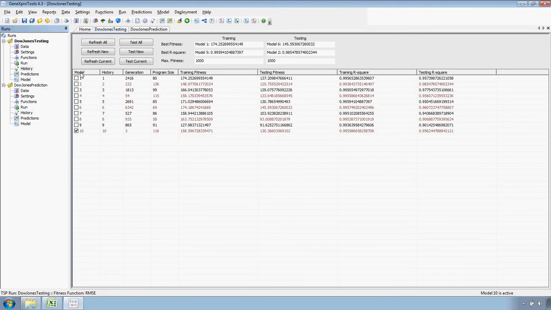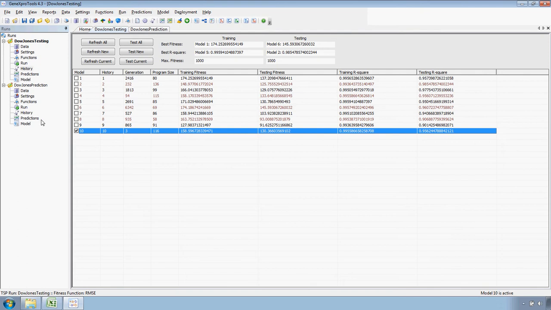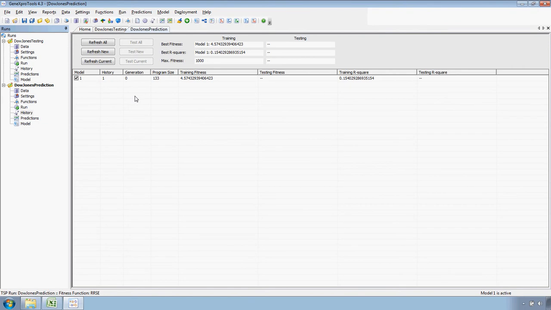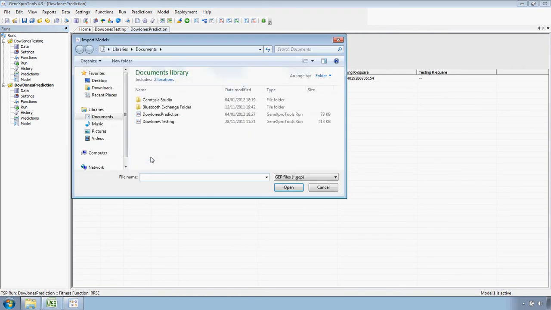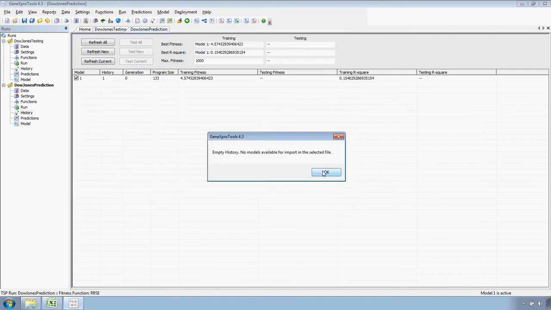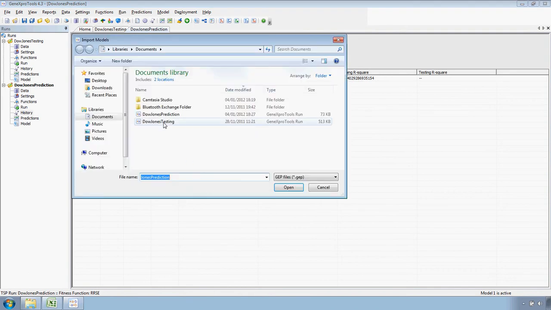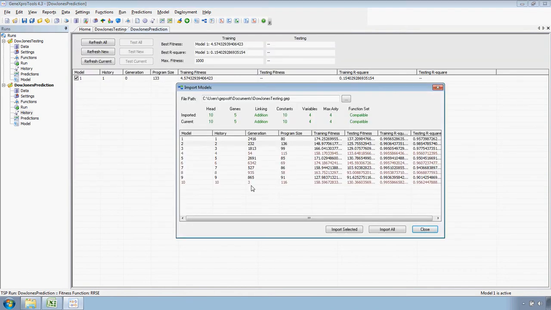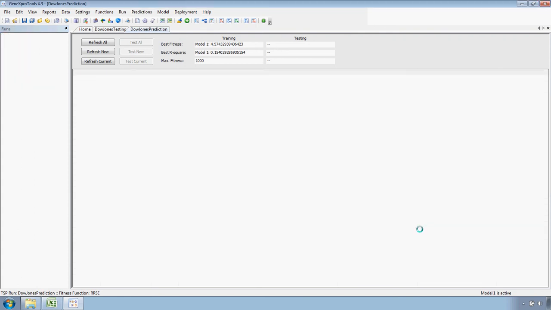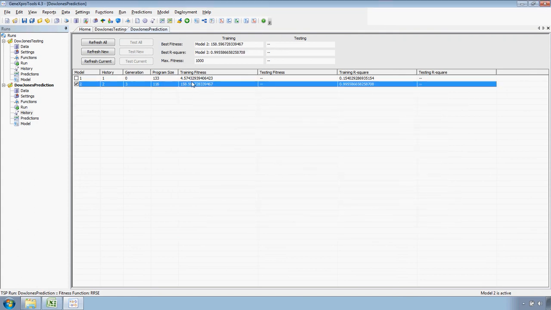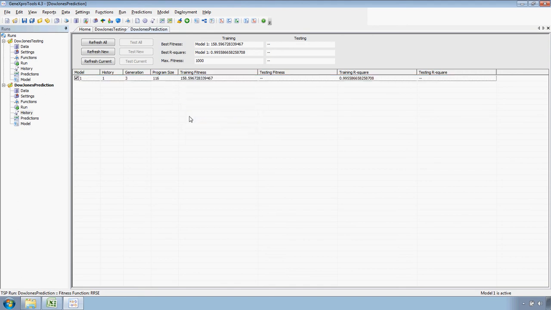That's here. The model that we wanted is this model number 10, and we wanted to be able to use it from this predictions run. So we go into the history of the predictions run, right click here, press import models. Pardon me, we have to select the testing run. And there it is. This is the model that we want, that last one. We select it and press import selected, and press close. And there we are. Here is the model. I'm going to delete this other one, which was just a utility model. And we are ready to make predictions.